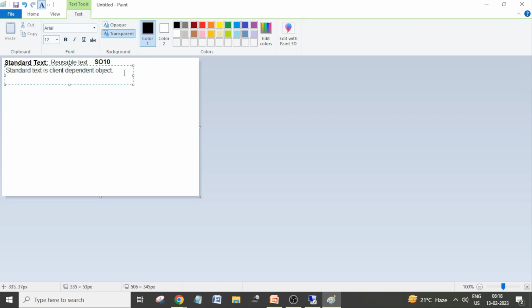How to copy it to the other client? Through transport request. First we need to add the standard text to the transport request, and then we need to use SCC1 transaction code to copy standard text from one client to another client. Same like SAP scripts. Okay. Any client dependent object, we need to do client copy using SCC1.